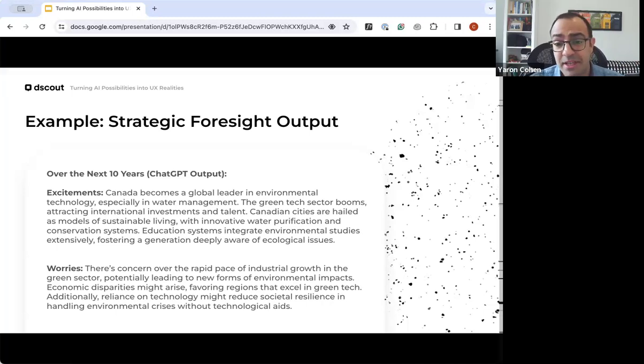Obviously the green tech sector booms. There are more international investments in talent and more courses in universities, and all of this is great, but there are also some worries about the rapid pace of industrial growth in the green sector, potentially leading to new forms of environmental impacts. Economic disparities might arise, favoring certain regions where this industry is located.